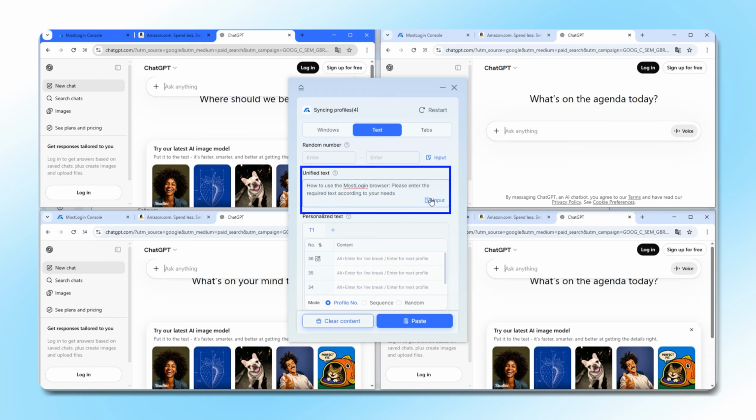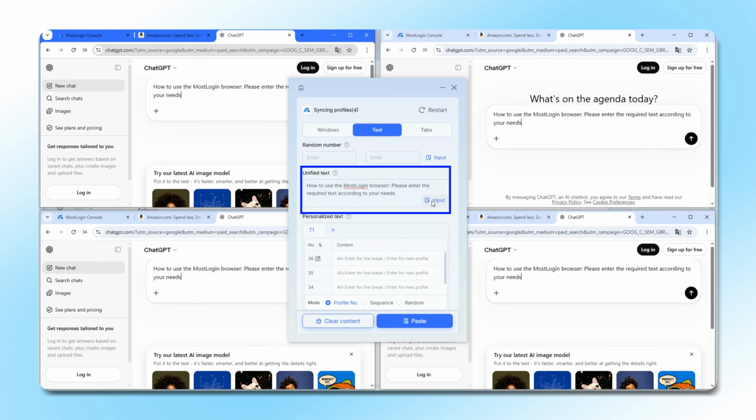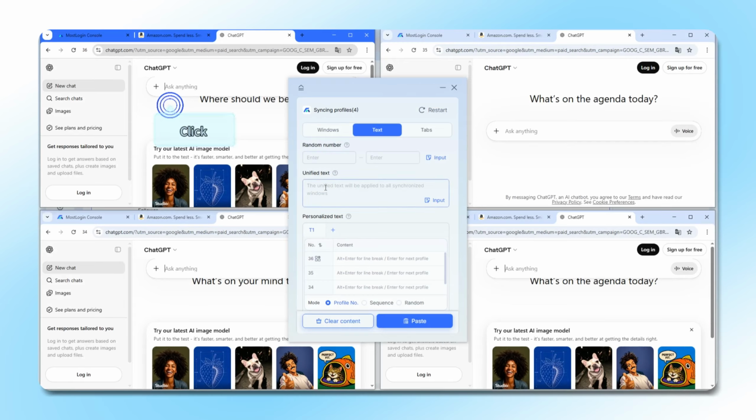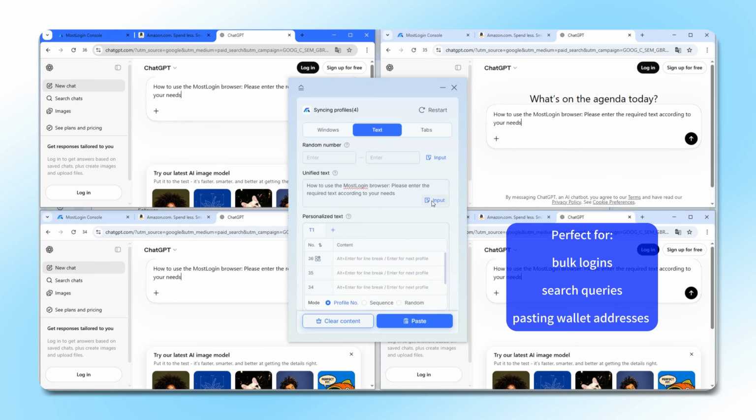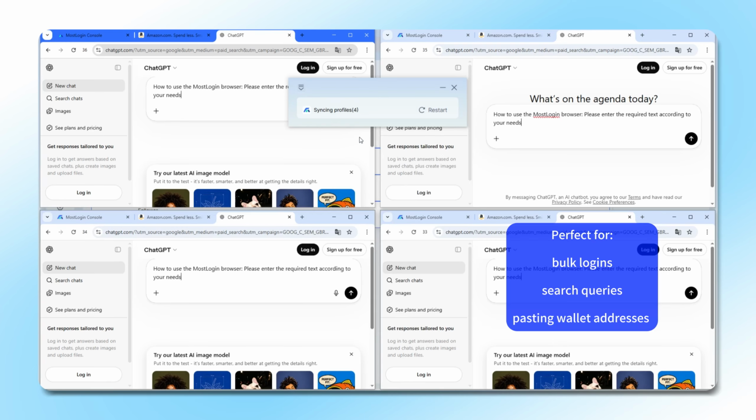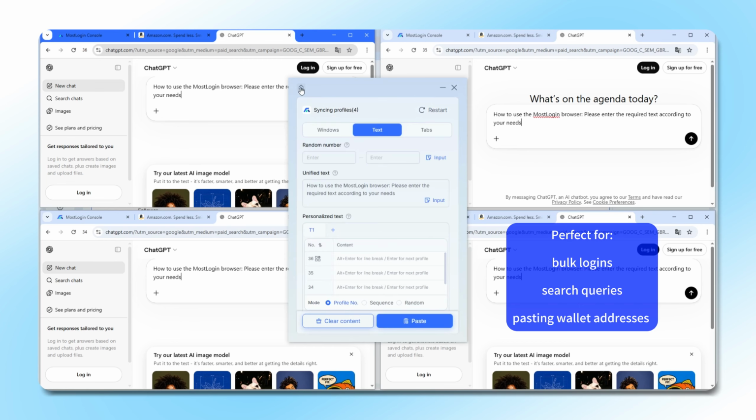Unified text. Broadcast identical text to every window with one click. Click into a field in your primary window, type your content in the unified text box, then click Input. The exact same string appears in every profile instantly. Perfect for bulk logins, search queries, or pasting wallet addresses.